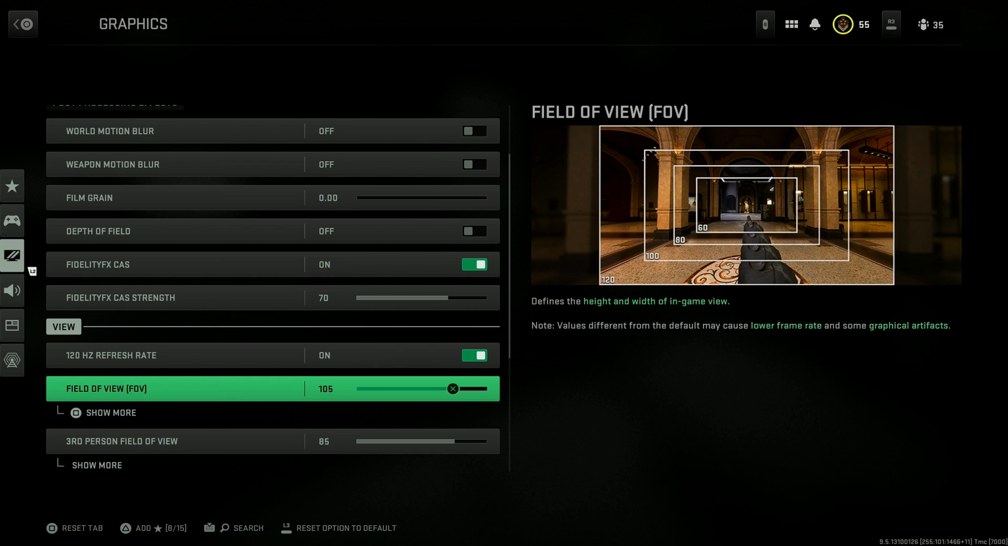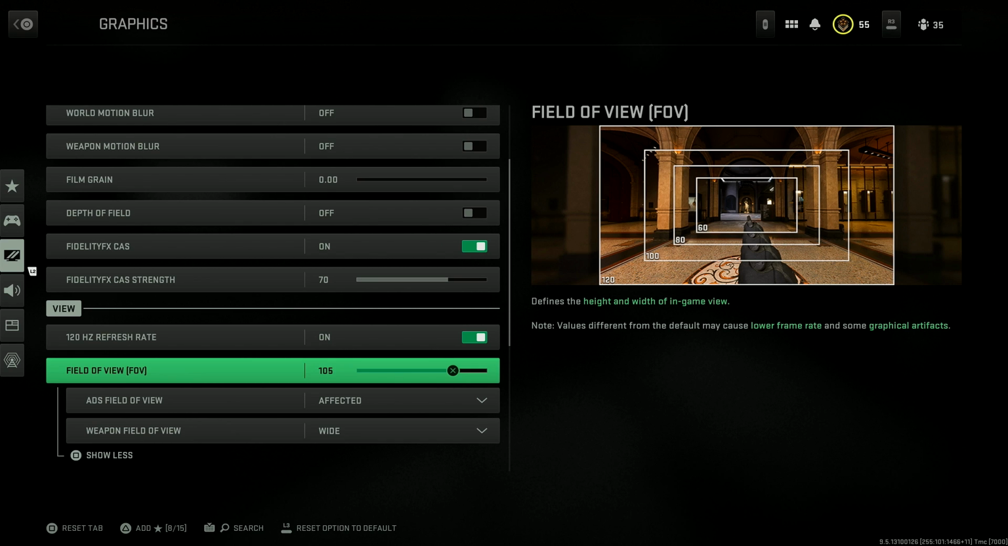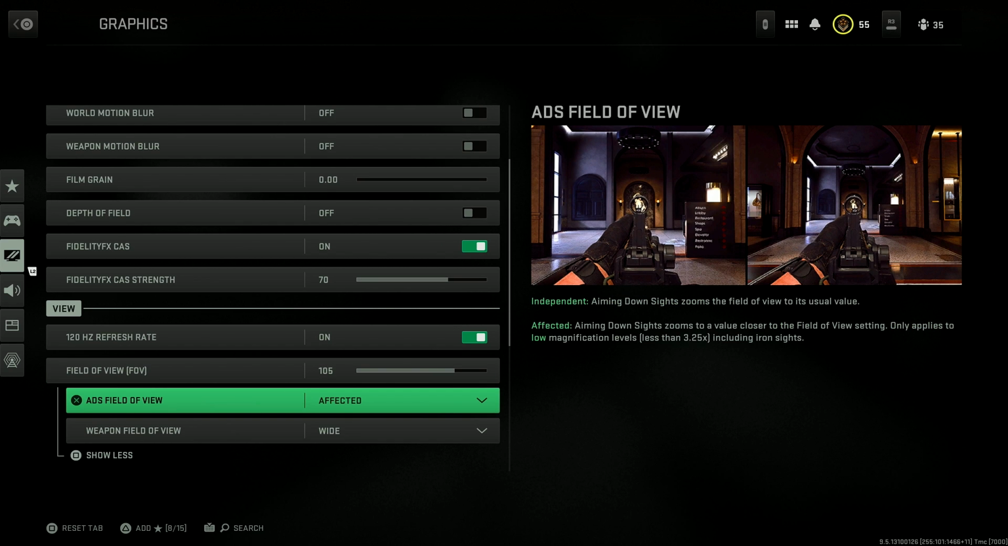This means that your gun is a little bit further away. So yes, the enemies are a little bit further away from you as well. But this removes a lot of visual recoil. The same as if you go to show more, put your ADS field of view on affected.